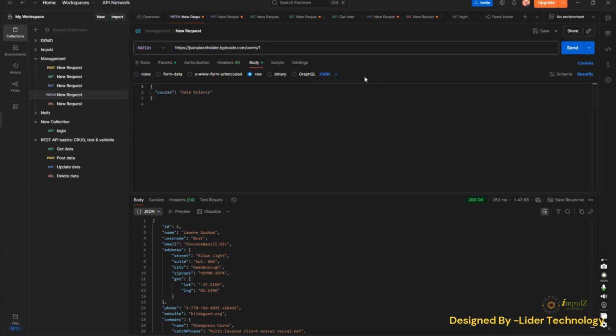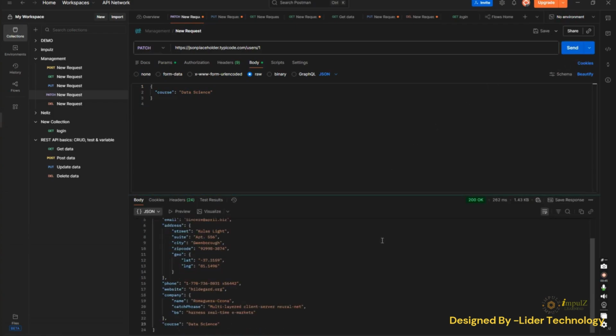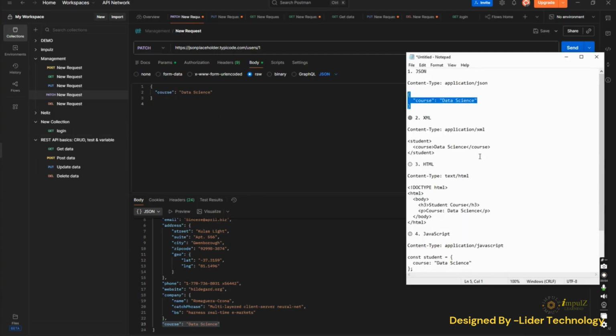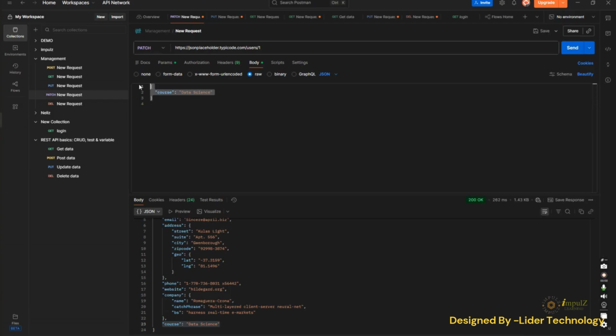First, we have JSON. This is the most commonly used format for APIs. Here, we enter the data in key value pairs inside curly brackets. After entering the code and clicking Send, the request is pushed to the server. You can then see the updated changes reflected in the result or response body.